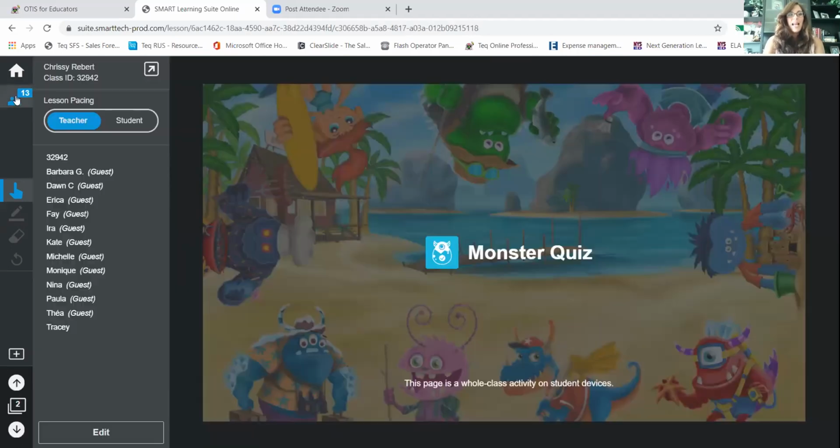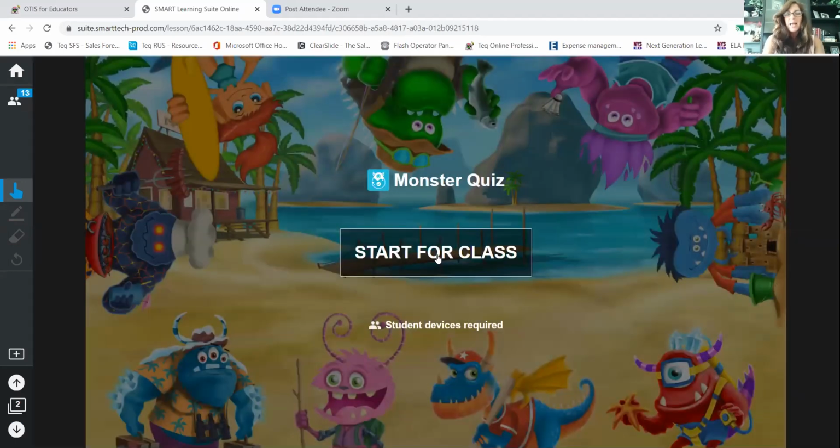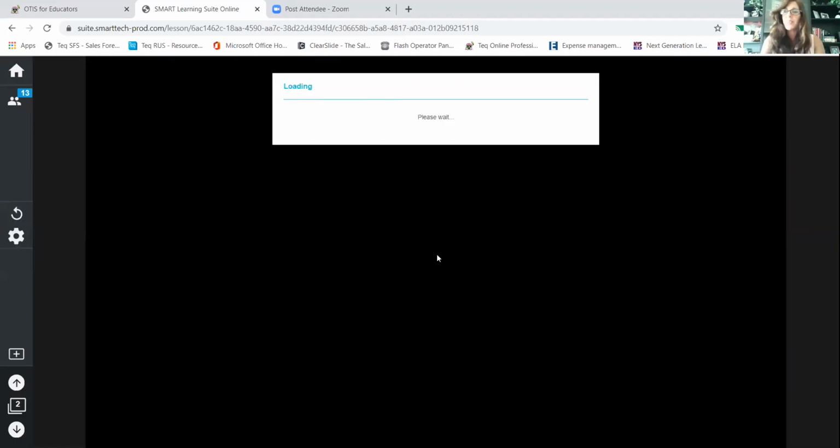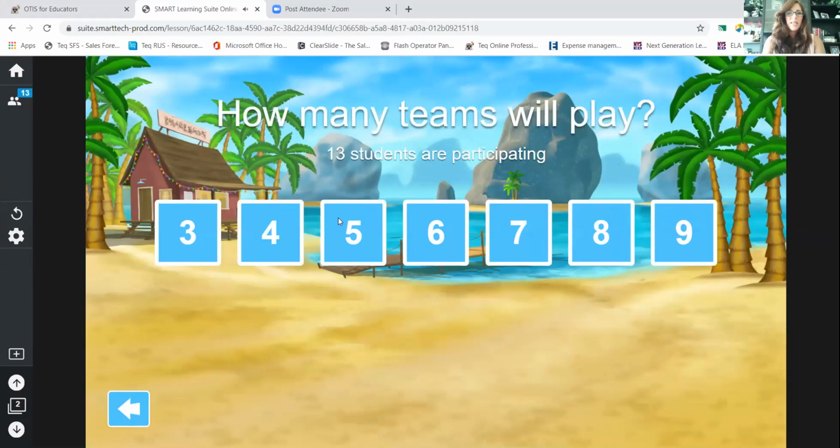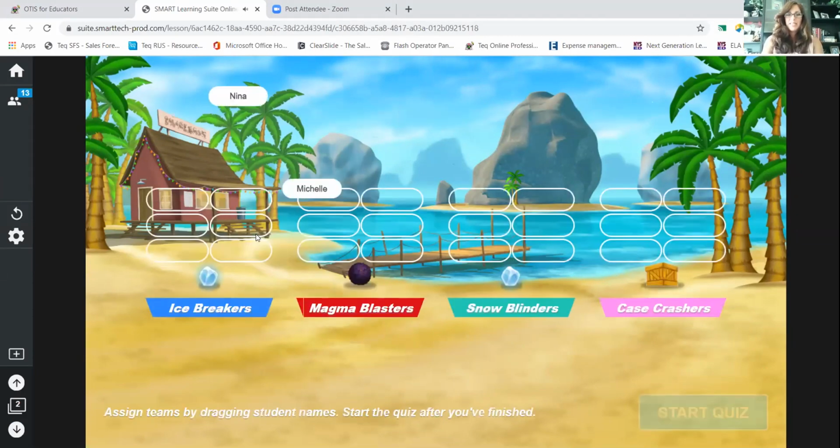I can see right now I still have my 13 students in here. I'm still in teacher pacing. If I switched it over to student pacing, it would allow you to move through, but I'm going to keep it in teacher pacing for right now. I'm going to start this, and I want you to participate with me in this monster quiz. But I'm going to break you into groups, and I'm going to lower this music a little bit, if you can hear it, I'm not sure. All right, so I have my groups right here. I'm going to divide you into 4 different teams.